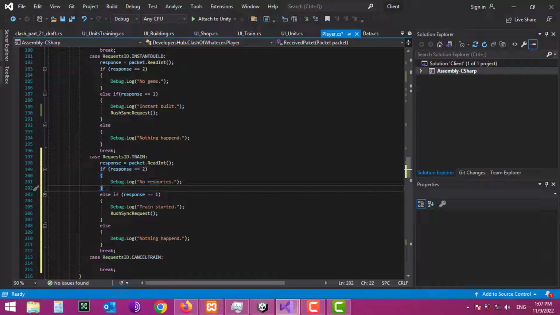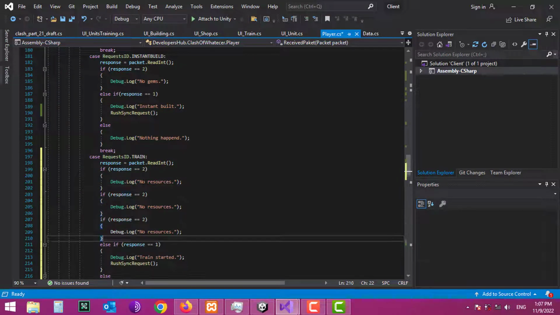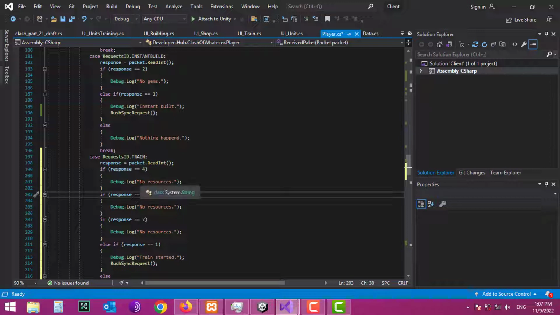We have 2 more indexes. Let's say here and here. This is number 4 and number 3. If it is number 4, server unit not found, and if it is 3, we're gonna say no capacity. Of course, this is no barracks capacity.